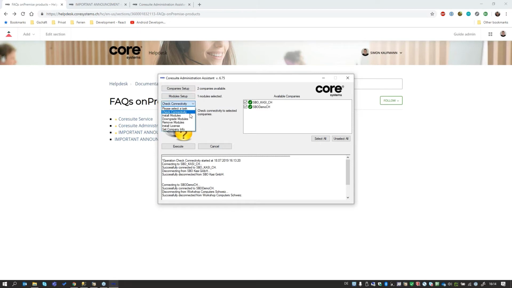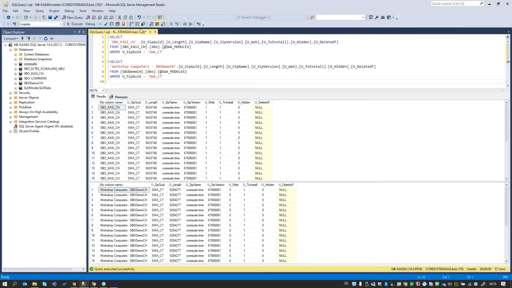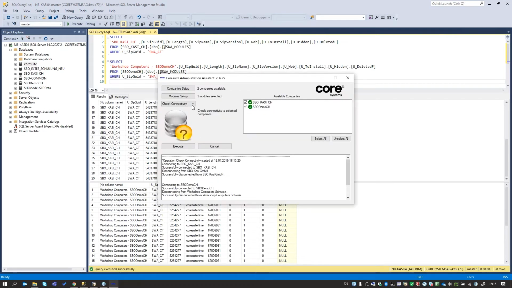Okay, so now in the module setup, I do have the SWA CT, so Coresuite Time zip available. What I can now do is I can install modules, downgrade modules, or remove modules. So currently, if we have a quick look at the SQL Studio, I press execute here again. We can see that in SBO CASI-CH, there's Coresuite Time version 670 installed, and in the workshop computers in SBO Demo CH, there's version 670 installed as well. So as we have version 675, we'll upgrade them both. And that's done with the option Install Modules.